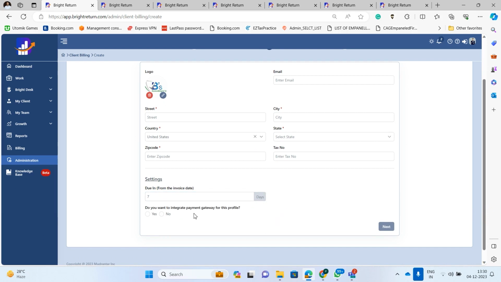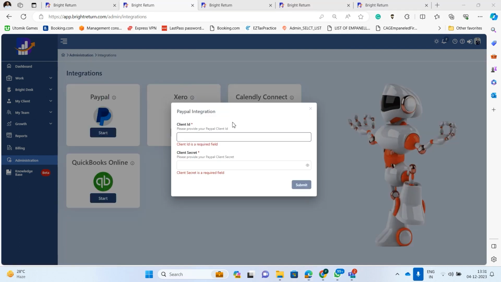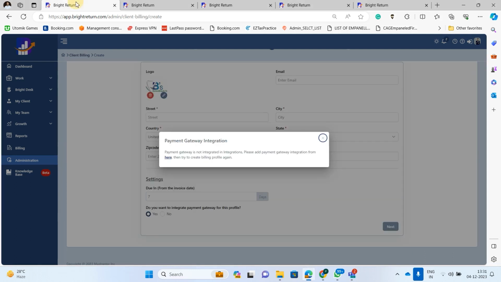If you want to receive the payment and track the payment from BrightReturn itself, then you need to integrate your payment gateway. To integrate your payment gateway, you need to click on this and click here to integrate the payment gateway. Once you click the link, you'll land up on this page where you need to enter your PayPal ID and its secret in order to integrate with BrightReturn. After integrating your PayPal with BrightReturn, you need to come back to this page, complete the details, hit next, and follow the further process.